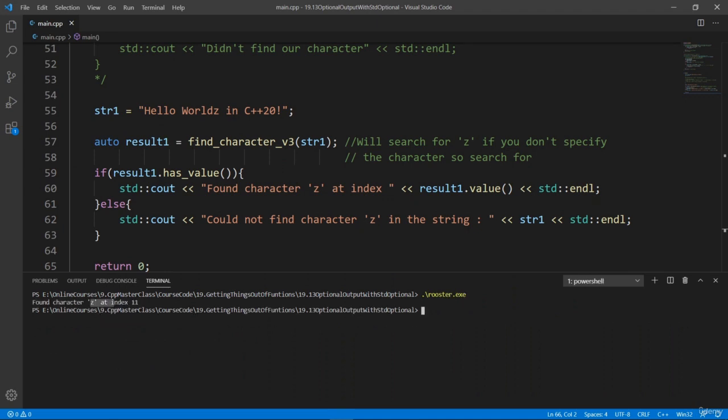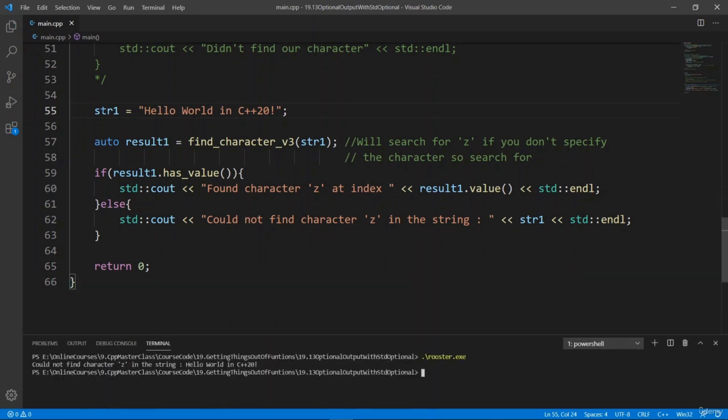Now we're going to find z at index 11 because we made sure we could find it. But if we remove it and build again, the build is going to go through for sure. We can clear and run Rooster. Now we didn't find this guy in our string here. And this is how we can specify our default.